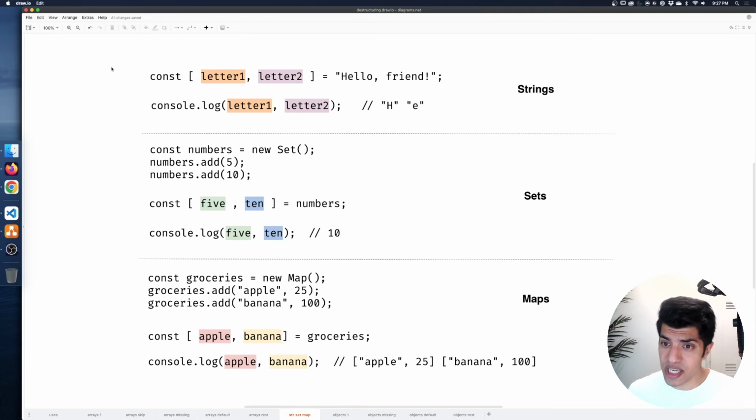Okay, so the syntax is still the same. We have this array notation on the left-hand side of the equal sign. And on the right-hand side, we have the iterable. So previously that was an array, right? But in this case, you can see that I have a string on the right-hand side, right?